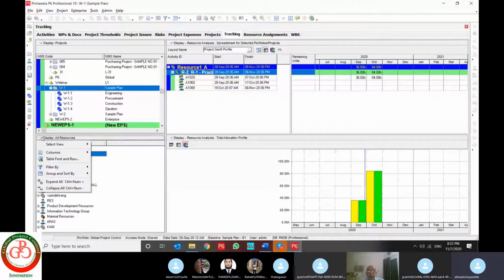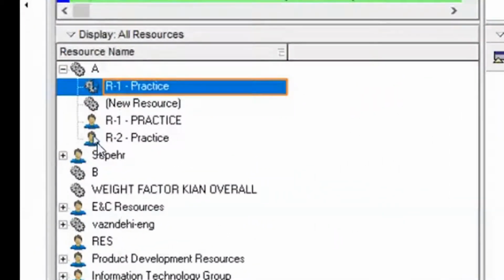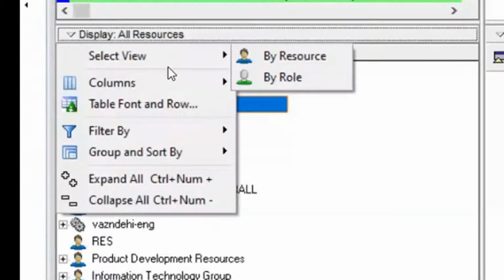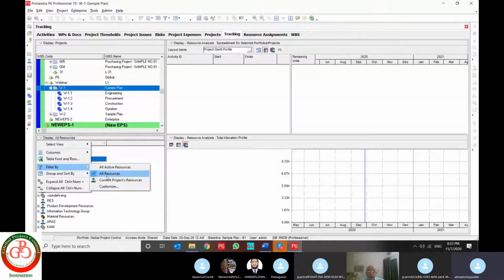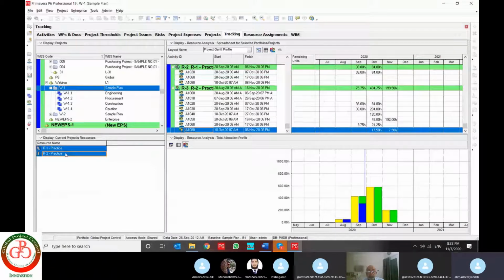You can find it with this cursor of mouse on your resource. Both of them have a cursor on the icon. But if you filter by current project resource, you can find a better result for tracking information.